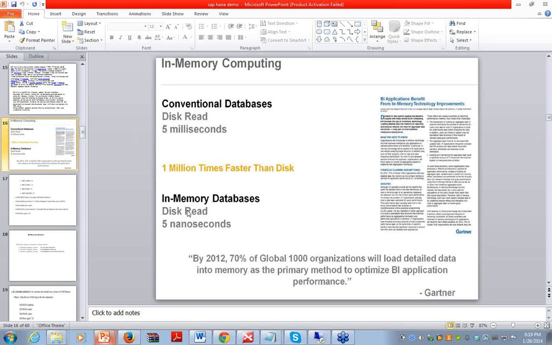As the complete data resides in the main memory in SAP HANA or in any other in-memory database, the data is directly available from main memory for reporting. So here the disk read is 5 nanoseconds. By 2012, 70% of global 1,000 organizations will load the detailed data into main memory as a primary method to optimize the BA application for performance.